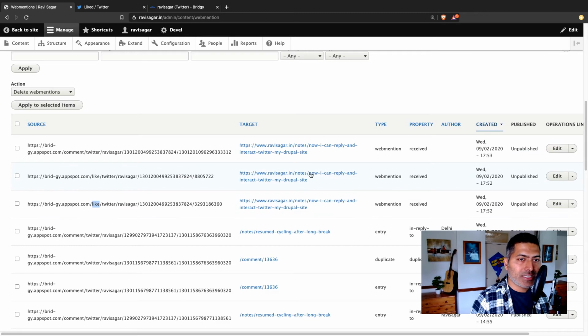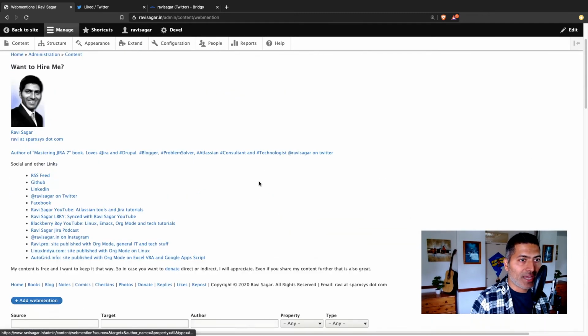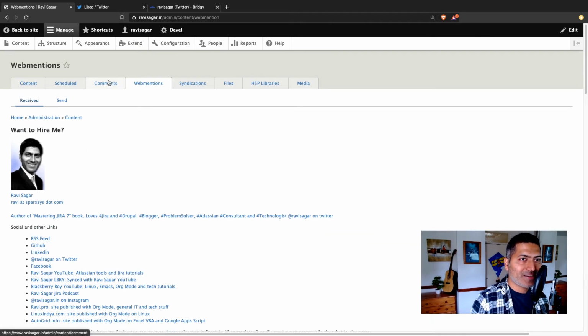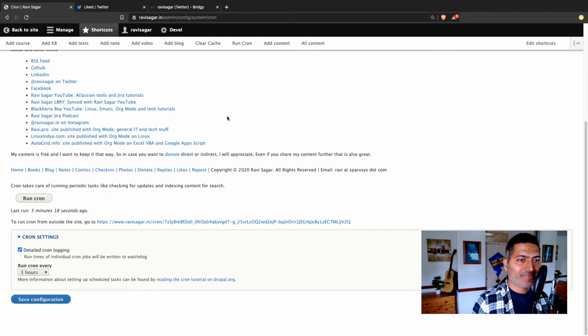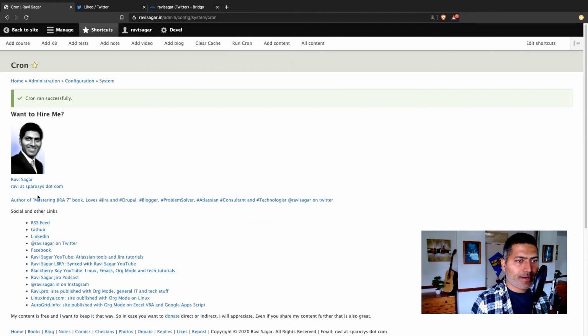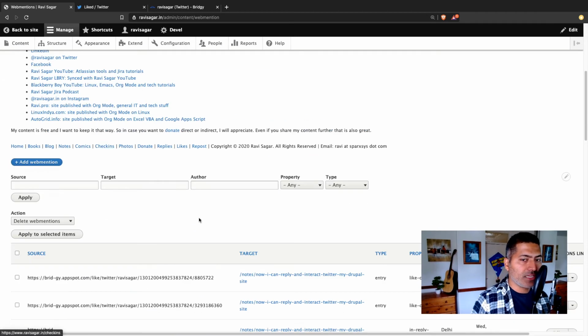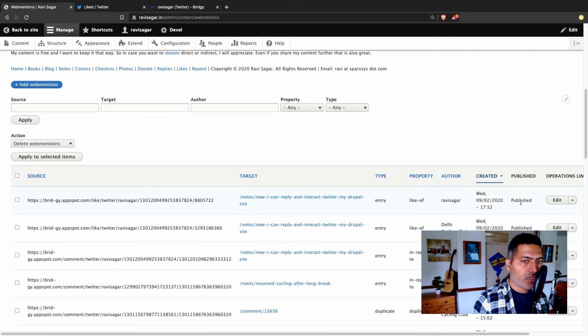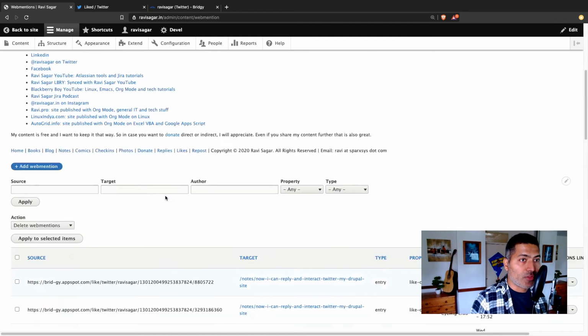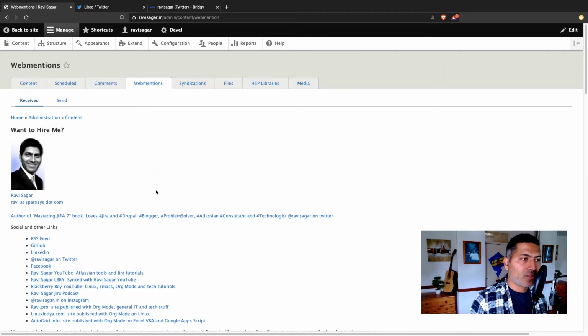Now to publish these interactions, I can also run the cron again, because this will be processed when I run the cron. So let me click on the run cron button, and let us see if there is any change. I'll go to the manage content and I can take a look at the web mentions that I received so far. So these web mentions are published. I'll show you how it looks on the actual original note. But there is also one interesting thing.